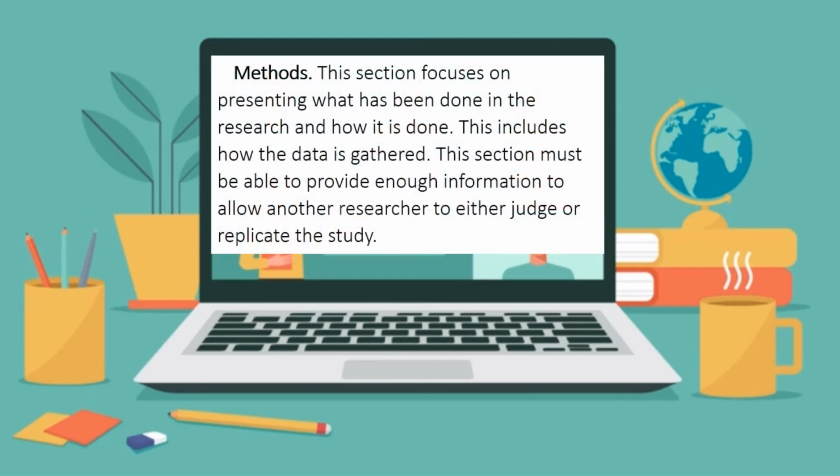The next section is the methods. This section focuses on representing what has been done in the research and how it is done. This includes how the data is gathered. This section must be able to provide enough information to allow another researcher to either judge or replicate the study. So in short, mga anak, methods, describe your methods for the data gathering and explain your sources of information, both primary and the secondary.